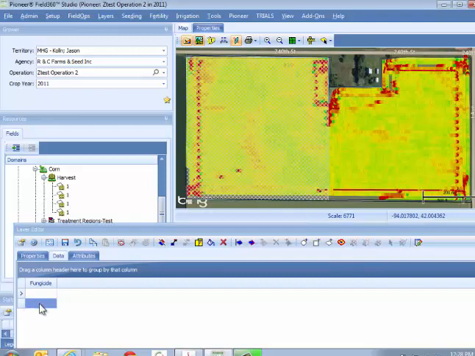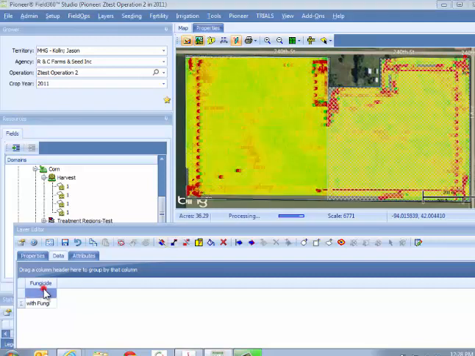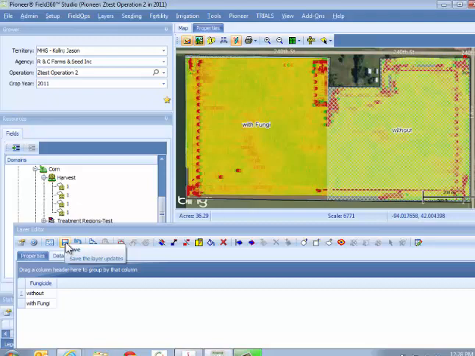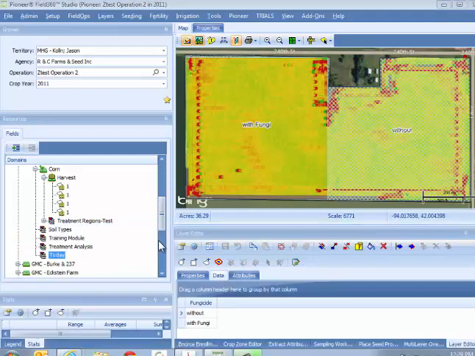I can name it if I move down to the column heading here. So this had fungicide, so maybe I'll say it's with fungicide. I can then click on the other half of the field, and I'll name this one without. I'd continue to cut out any other areas in the field, but those are the only two areas. I got one with fungicide, one without, so I am now going to save that layer by clicking on the icon.